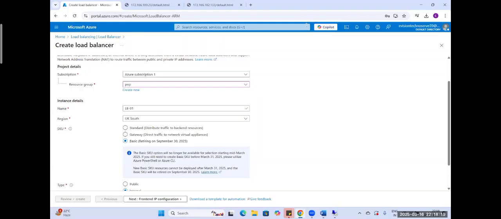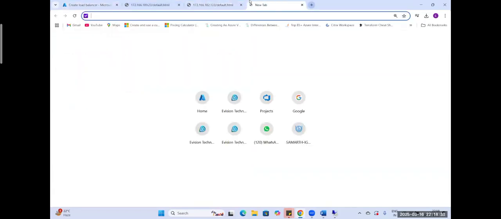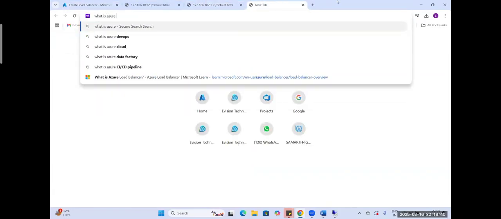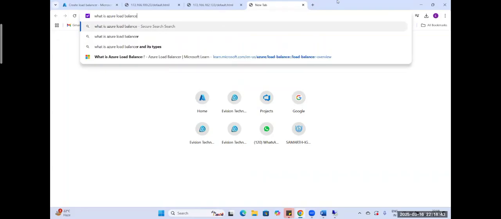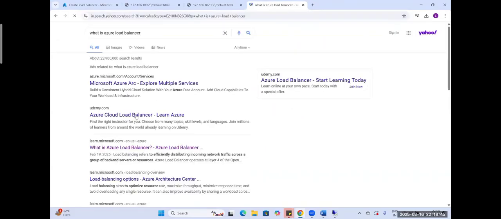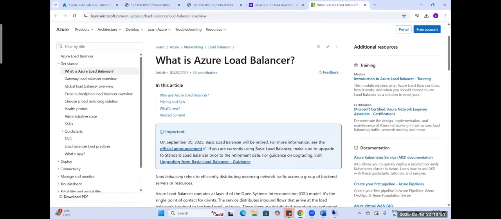But nowadays, no company uses the basic load balancer, and Microsoft has mentioned that we will retire this service by 31st of March 2025. So you have only 15 days left to see this basic service. 15 दिनों में ये सर्विस यहाँ से हटा दी जाएगी. Even in the official document also, if you go to what is Azure Load Balancer, here also the update has been given. So Microsoft के official documents में हमेशा ही update आ जाती है. So here you can see important update on September 30, 2025. Basic load balancer will be retired.